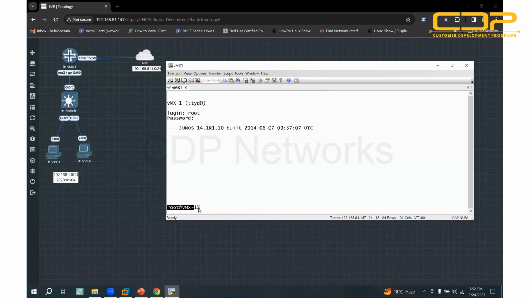And last, you see the percentage sign. Percentage means the shell prompt. Sorry. So the percentage meaning is you are in the shell prompt. Percentage means you are in the shell prompt.